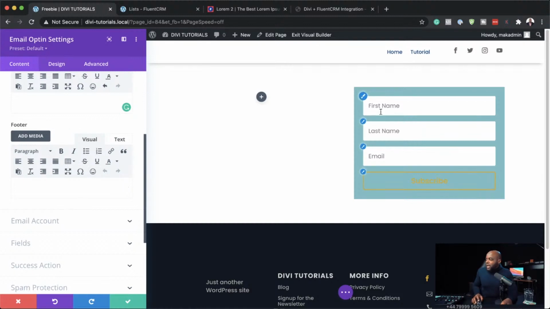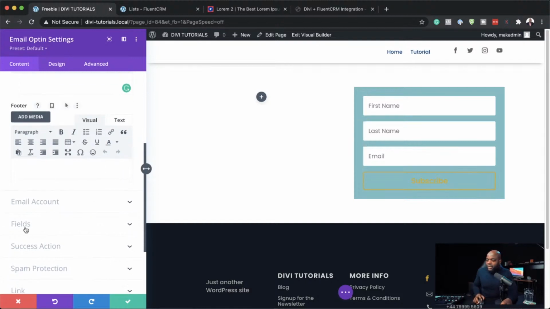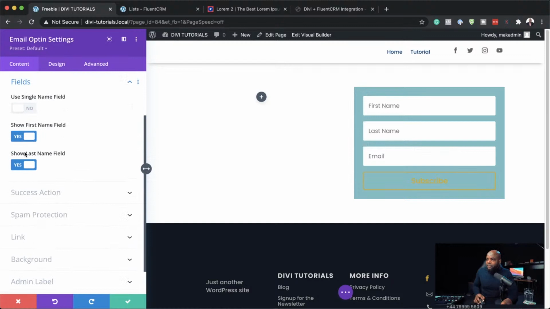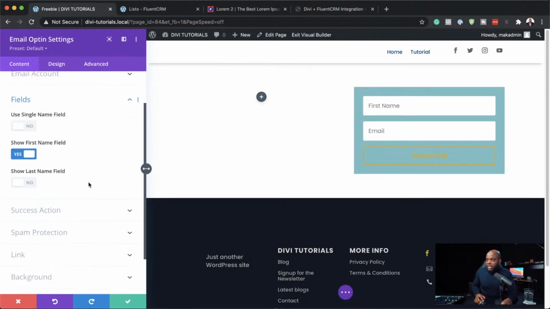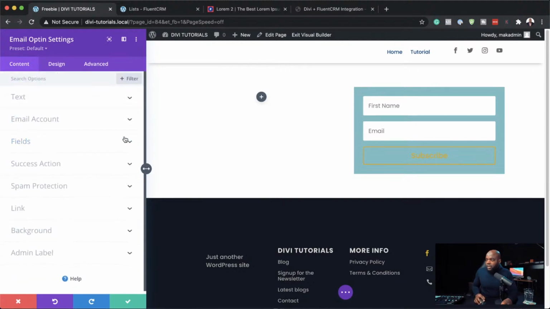Okay, so now that we have our fields, we have our name. In fact, you know what? We're going to come over here to the fields, because we don't need the last name. Usually I like the first name and the email, but it's up to you how you want to do it. So I'm just going to leave the first name in there, and the email is there. I mean, they have to have the email there. Okay, so now we're done with our fields.